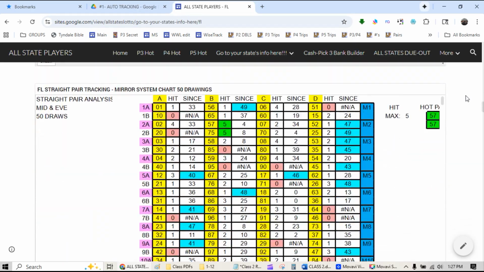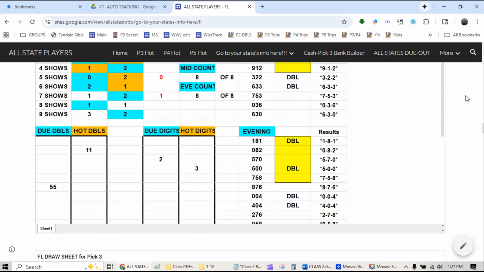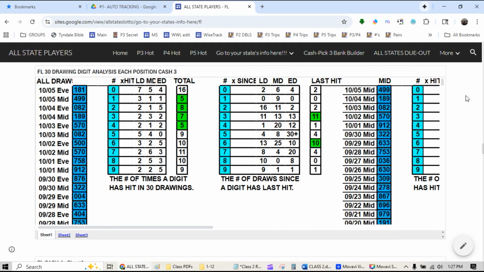We also have this for the pick 3. And you'll see the times it's hit and the times since it's hit. Okay, and these are the totals right here. So the furthest out digit in the pick 3 in Florida is a 3. It's been 11 times since it hit. And a 6. It's been 10 times since it hit.